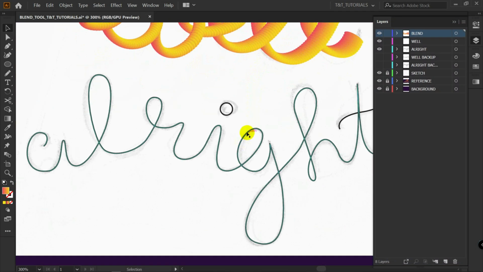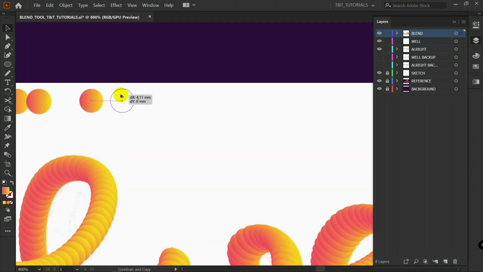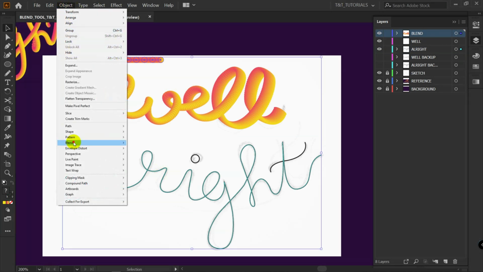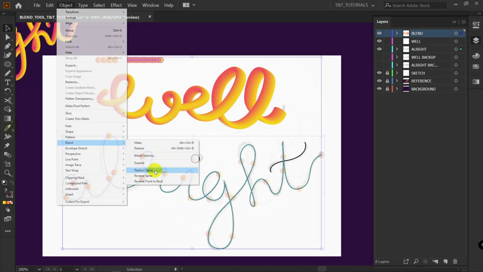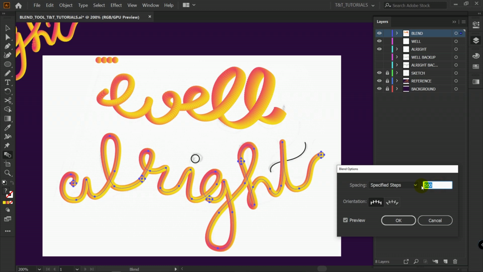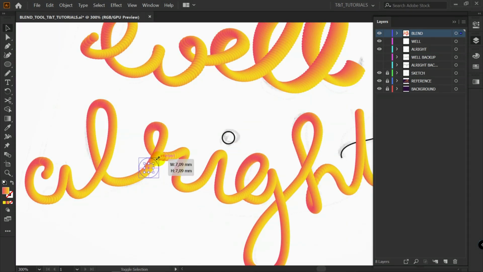Let's continue with the other word, create ellipse. I will pick gradient from this one, then I will duplicate it here, press Ctrl plus D, after this blend tool, click on each one of them, now let's select this path, this blend, object, blend, replace spine, then double click on blend tool, preview, I will enter 500, 500 is too much in this case, 200 will work the best.